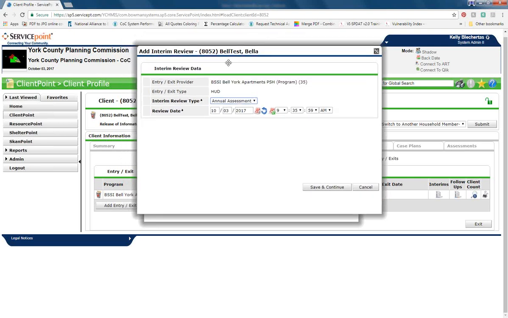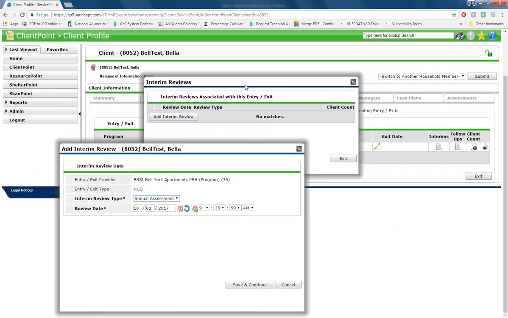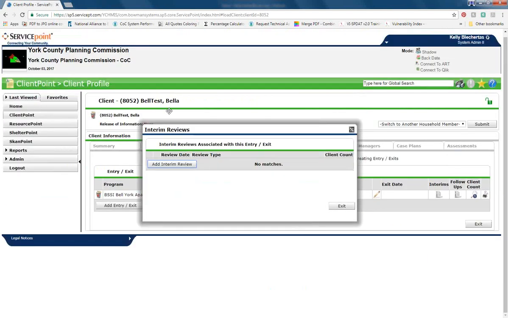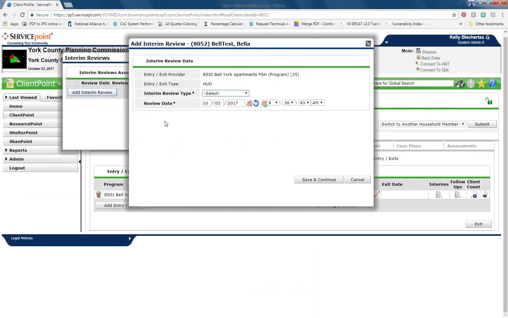The review date needs to be within 30 days before or 30 days after the anniversary date of entering your program. So in this example, this person entered the program on 10/3 of 2016. So my interim review needs to be within 30 days before or 30 days after 10/3 of 2017.